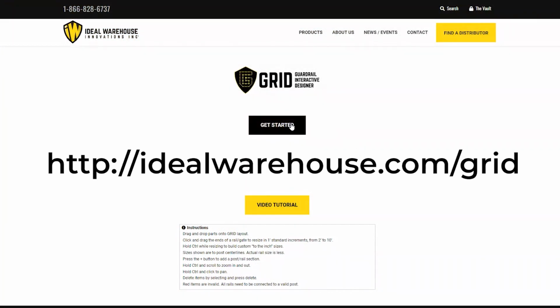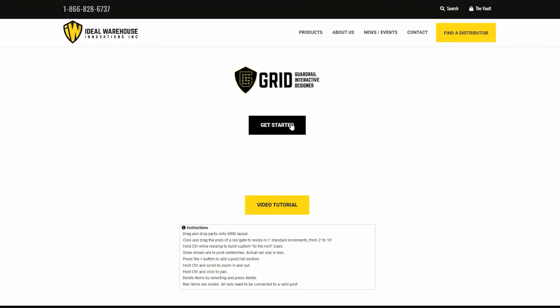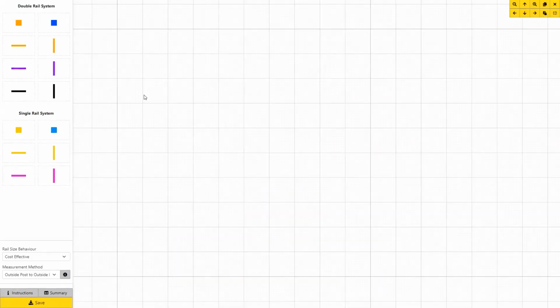Click on the Get Started button, which then opens up Grid in a new tab. Here you'll see two major elements, the drawing canvas and the item toolkit. Now before we get in too deep, please remember that the most basic guardrail system is made up of posts anchored into the floor and rails, either a double or a single row installed between the posts. Later in this video, we'll explore some shortcuts and interesting options.